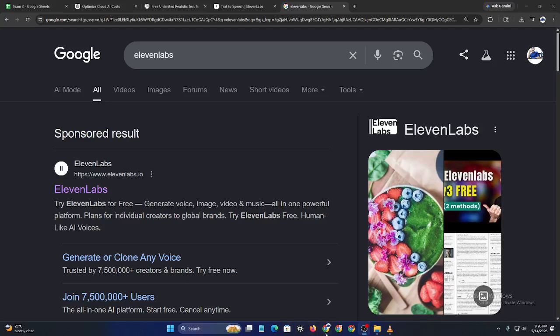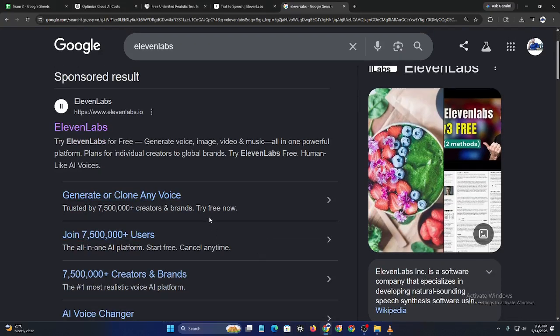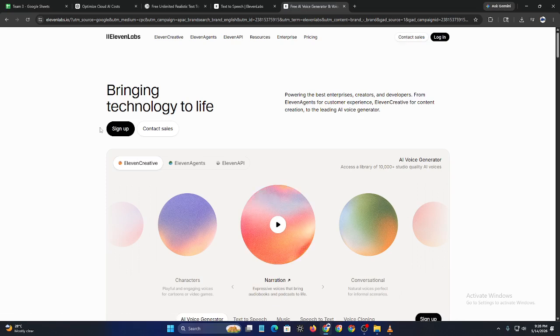Cartoon-style AI voices are becoming super popular for YouTube animations, TikTok videos, gaming content, and funny social media clips. And with ElevenLabs, you can create unique character-style voices without needing professional voice actors. So in this guide, I'll show you how to create cartoon voices with ElevenLabs step by step.